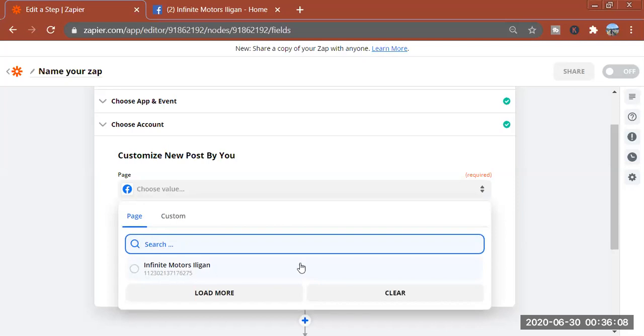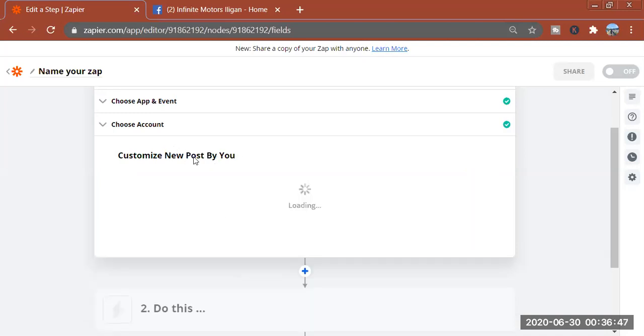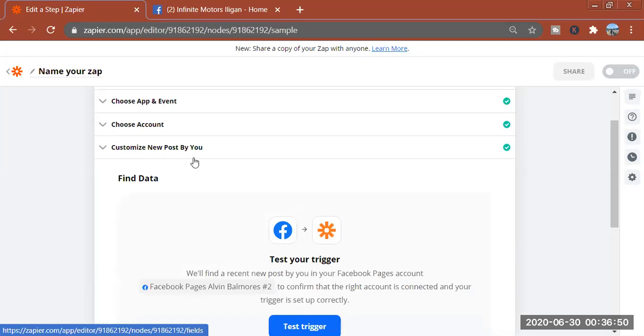If your page doesn't appear in this bar below the search bar, you can type the name of your page in the search bar. But in this case, my page is already displayed, so I'm just going to check it. If you don't see your page just below, you were probably granted admin access after you added your Facebook account to Zapier. Re-add your account to view it below. So here I have my page. I'm going to click continue. And by the way, you really have to fill in that part because it is required.